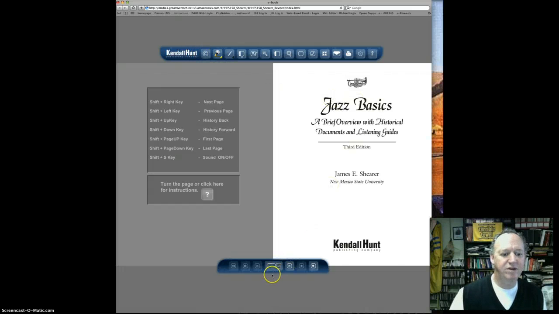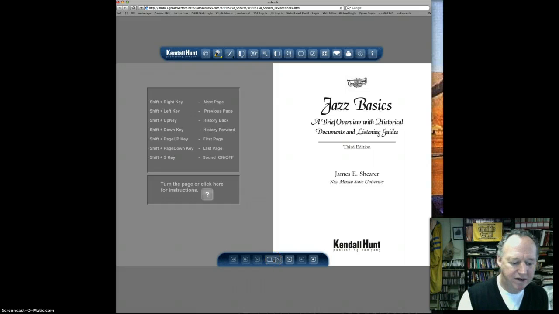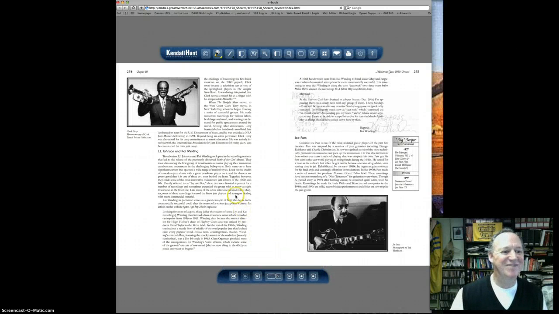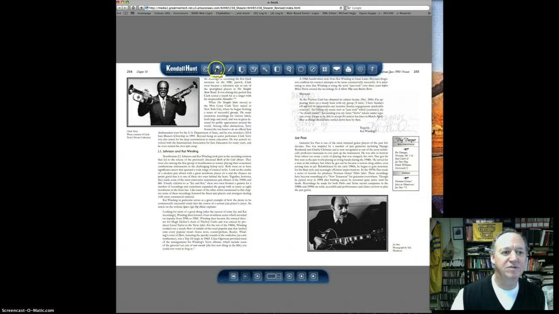Here's the front page. You can surf by page, or you can actually just plug in a page number. I'll put one in randomly here. There you go. Clark Terry. Doesn't get any better than that. Clark Terry, great trumpet player on the Tonight Show band for many years, very famous. But you can use these tools to navigate through.